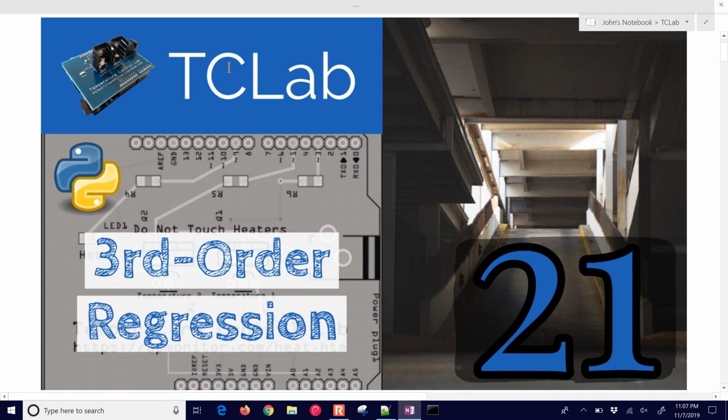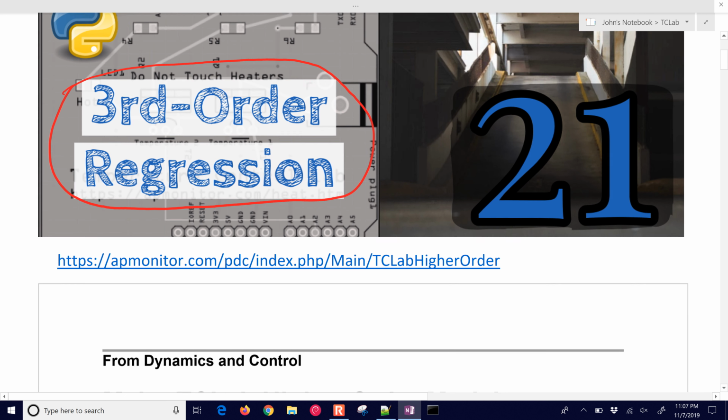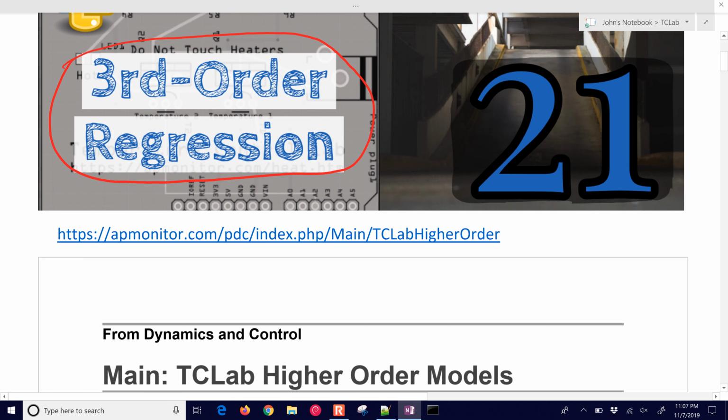The prior example was a second-order regression. This time we're going to do a third-order regression. We're going to add just an additional order because we're going to estimate something different than before. We're going to estimate temperature 2 based on heater 1 changes.